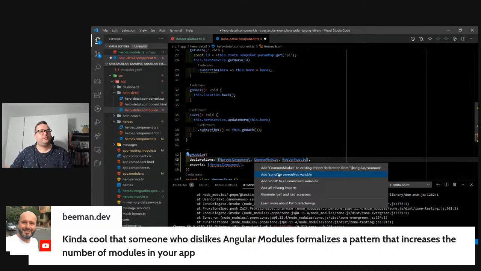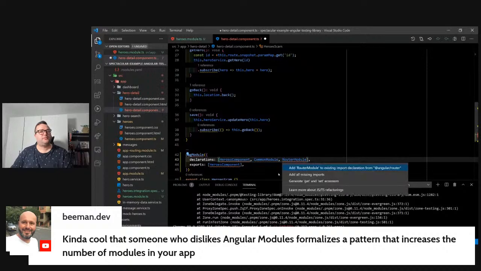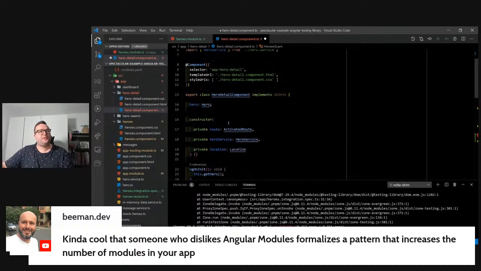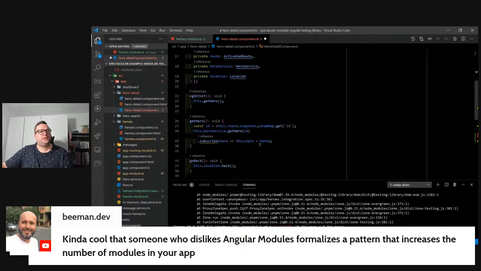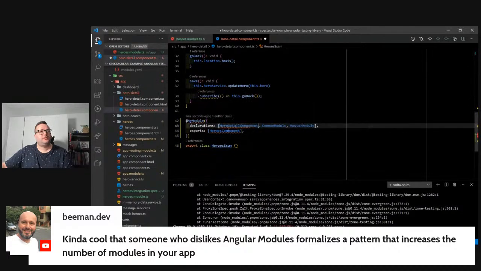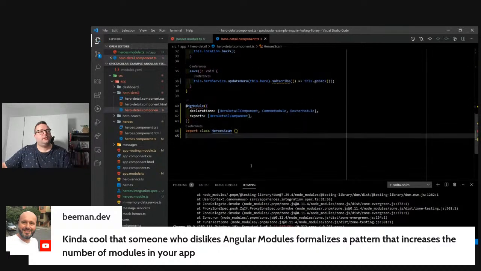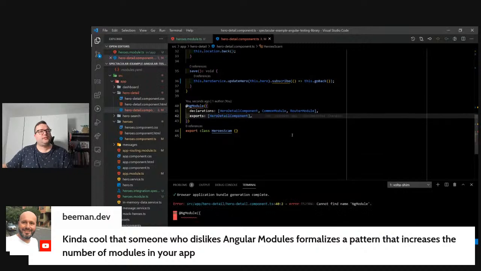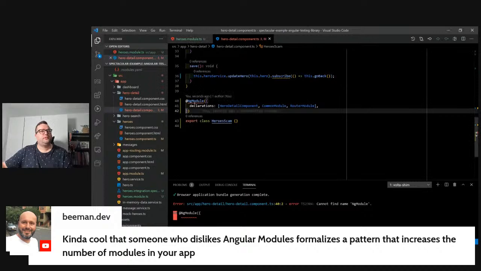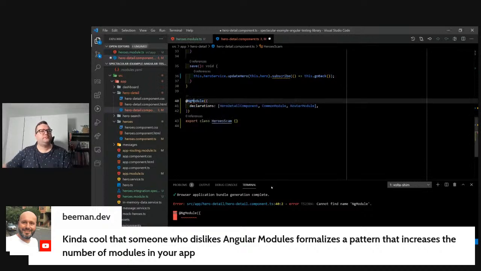So import common module, import router module. Those are all the declarable dependencies we need. Then we need to declare this component and export it. I guess we don't even have to export it since this is a routed component. So no export. We need to import ng module.